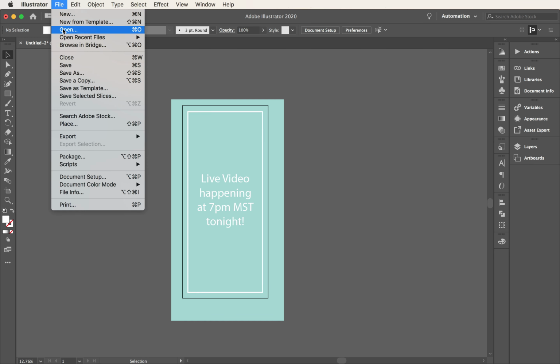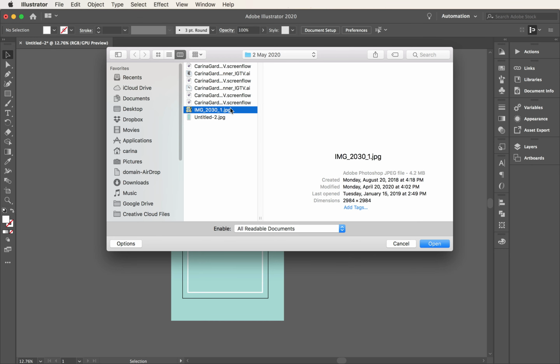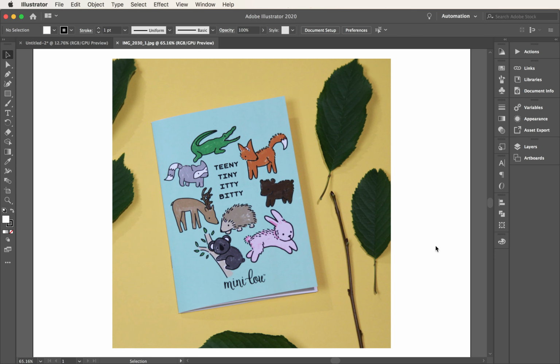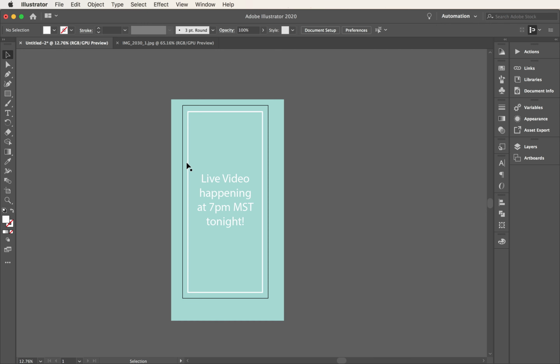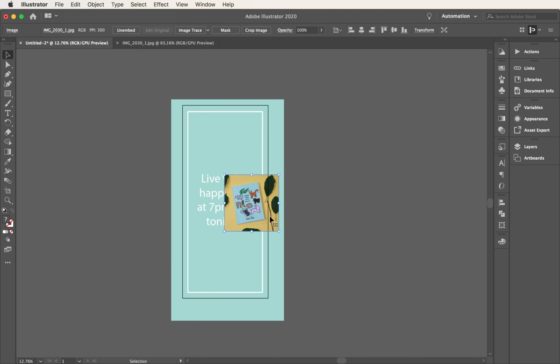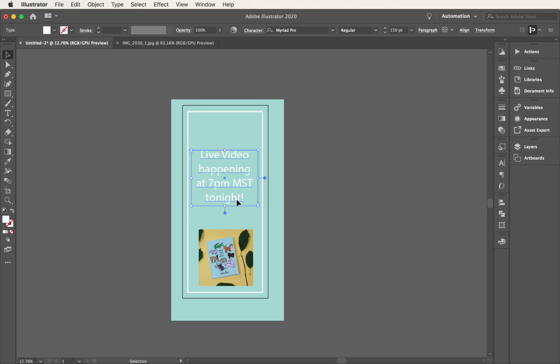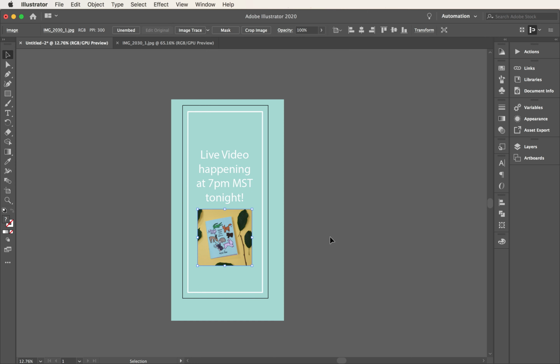All right, coming back to Illustrator, go to File, Open, and I'm going to reopen that JPEG. And I'm now going to select it and do an Edit, Copy on it, come to my original document and do an Edit, Paste. Okay, and so now I maybe will just rearrange a few things.